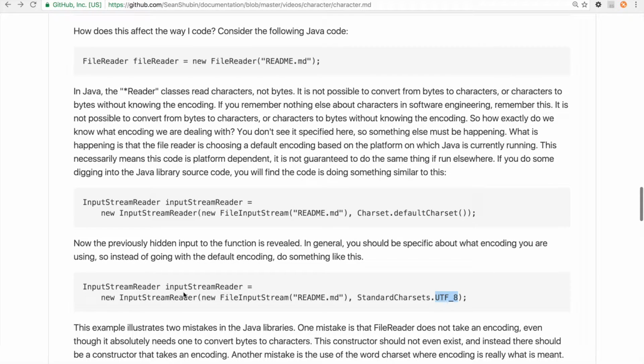So this example illustrates two mistakes in the Java libraries. One mistake is that the file reader does not take an encoding, even though it absolutely needs one to convert bytes to characters. This constructor should not even exist, this constructor right here with the file reader taking a single string and not taking an encoding. And instead there should be a constructor that takes an encoding, which unfortunately for file reader does not exist.